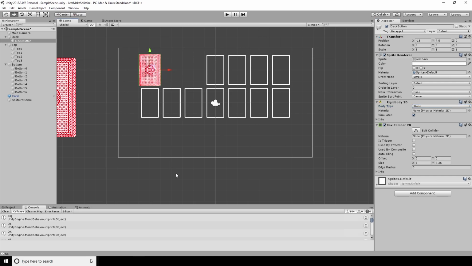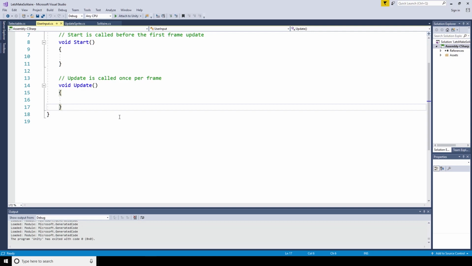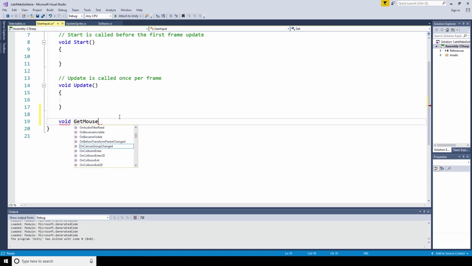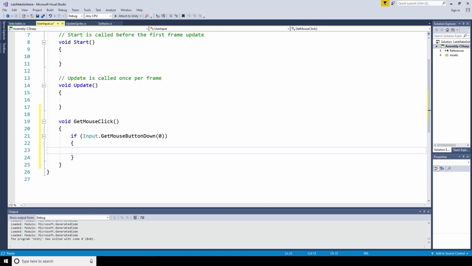Opening the UserInput script that we attached to the Solitaire game object we created earlier, we can start to build some basic interactive functionality. For now, all we need to do is click on the deck, but we want to be able to extend the script to click on other things later, like cards or empty spaces. void GetMouseClick, if Input.GetMouseButtonDown(0), so if the left mouse button is clicked, then we save the mouse position in world units. The Z position should be the distance from the camera.